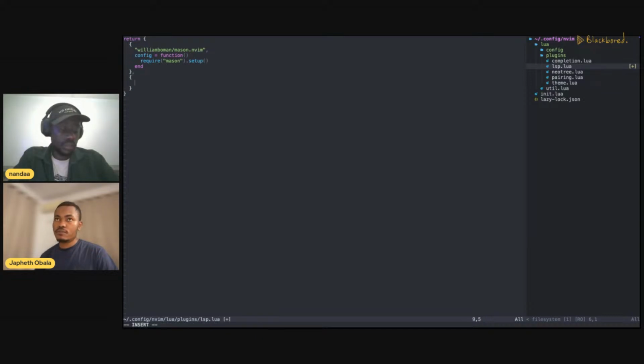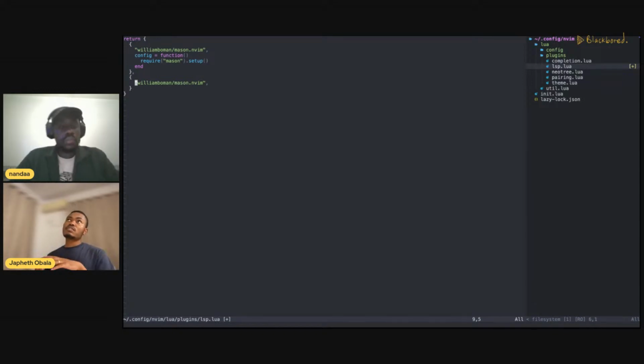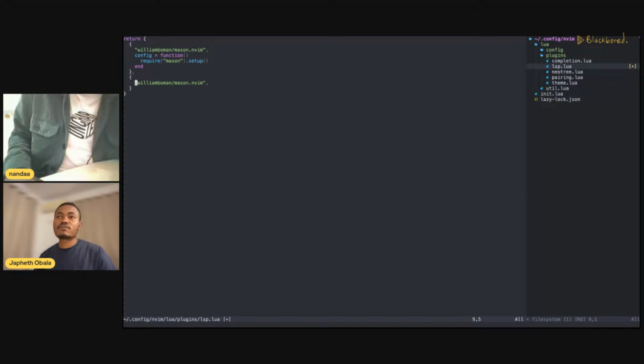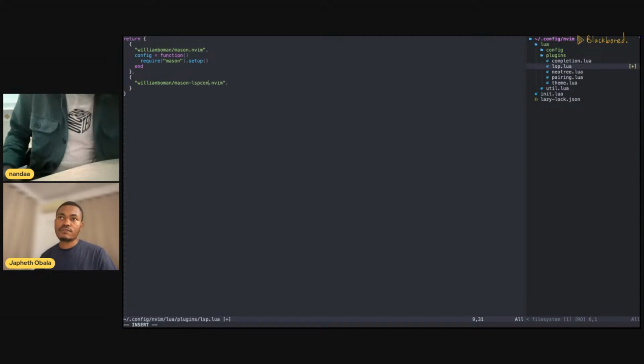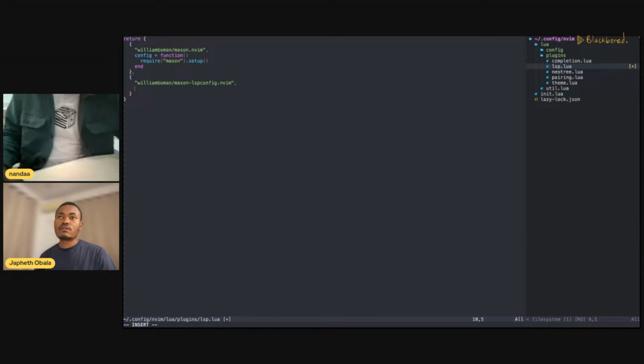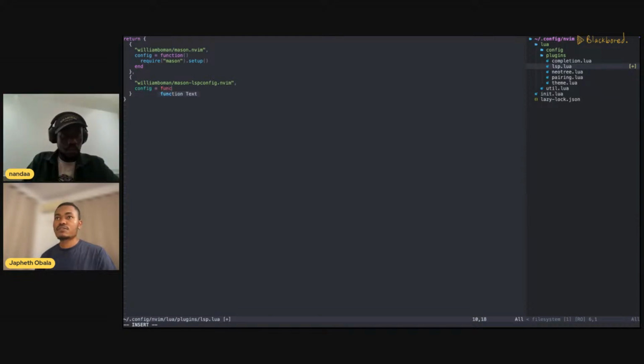Then the other will be similar to this. NVim ships with language server protocol support out of the box, but it requires some configuration to get it to work, right? So between Meson and NVim's LSP config, there is a package which is sort of like a bridge between them. That package is called Meson LSP config. And then say config function.